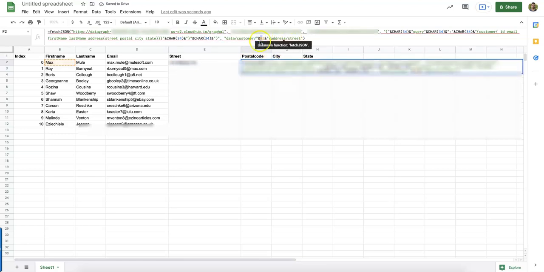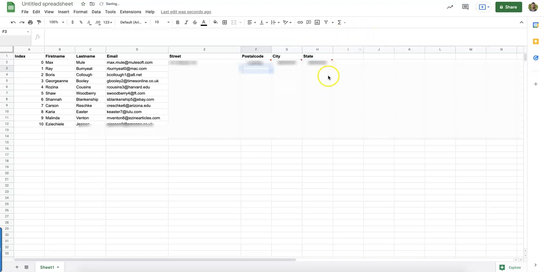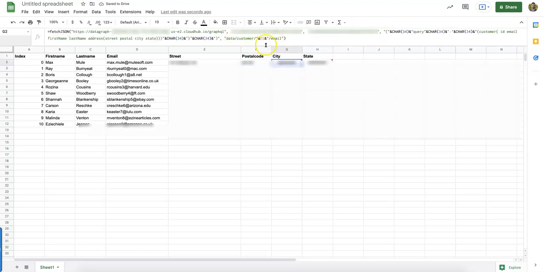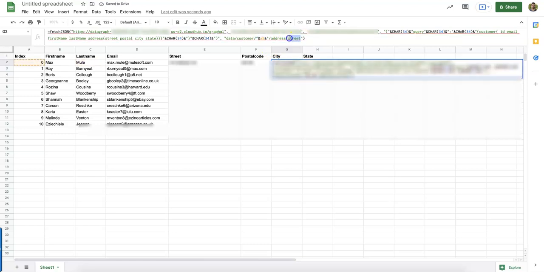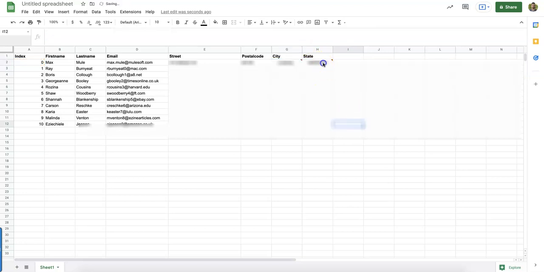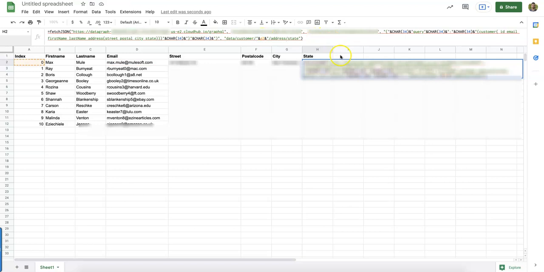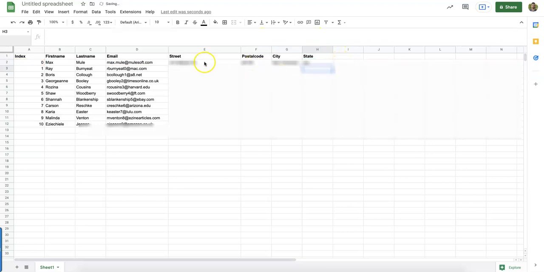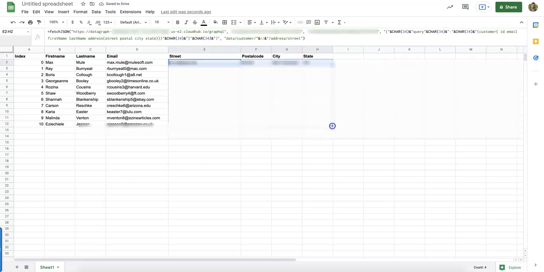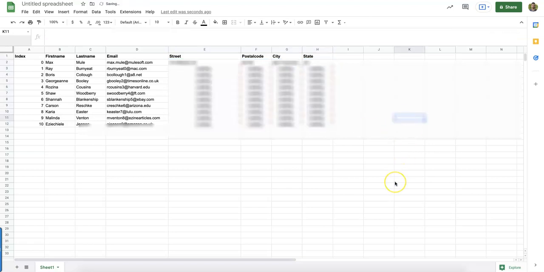And this should be A. And this is postal code. Postal, I guess. Then we have here, this is A, and here we have the city. And the last one is state. So let's copy it here. State A2. Done. And now I can use it downstream and get all the data.